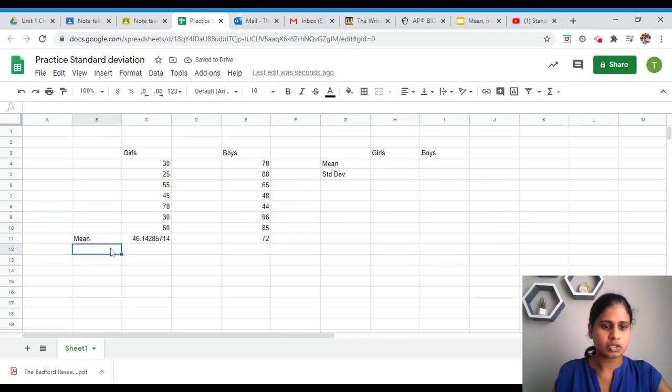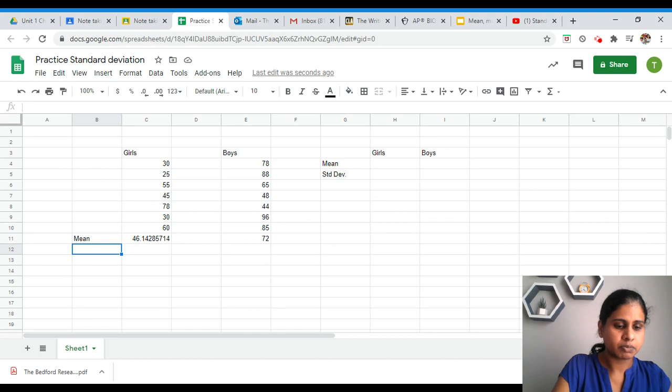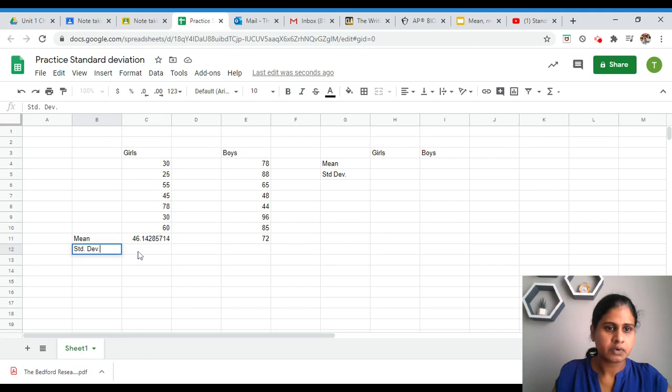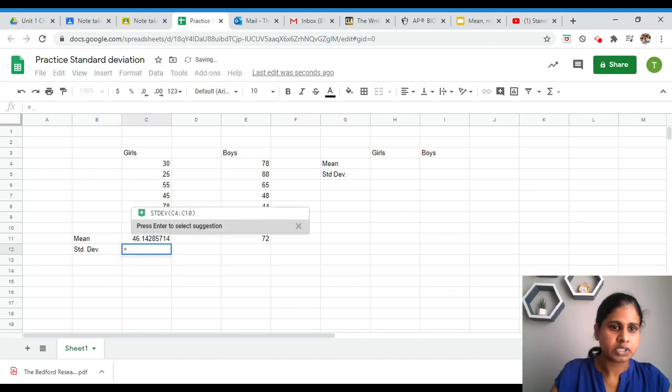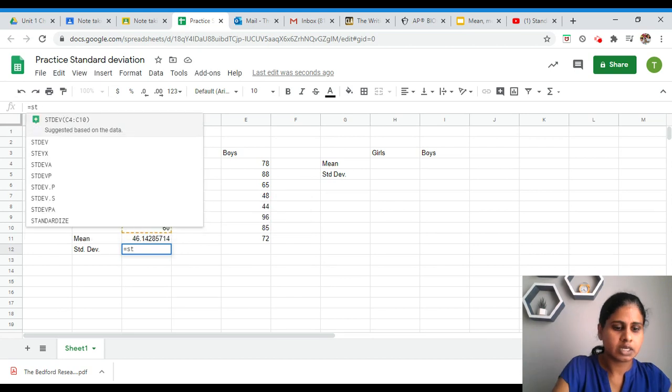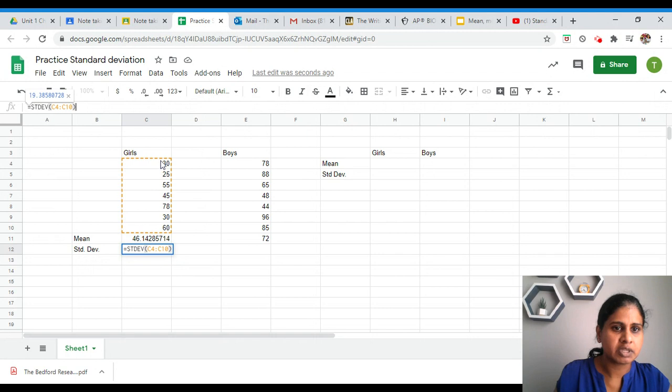The next thing I need to do is compute the standard deviation. For that, I just put an equal to sign, and I get standard deviation over here. If you don't see standard deviation as an option, you can put in ST, and the first option that comes up is standard deviation. And now it's giving me the option standard deviation from C4 to C10, sorry, that is my range. So I'm going to hit enter, and I got my standard deviation value over there.